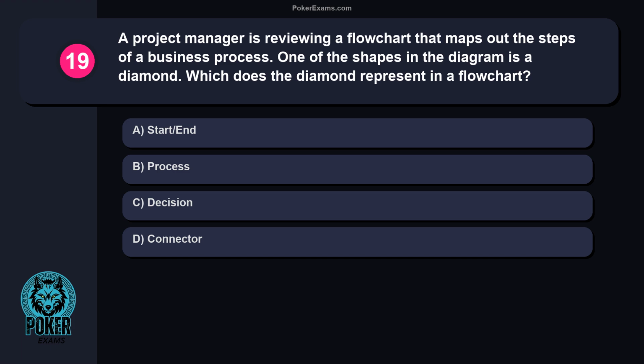Question 19. A project manager is reviewing a flowchart that maps out the steps of a business process. One of the shapes in the diagram is a diamond. Which does the diamond represent in a flowchart? Start/end, process, decision, connector.